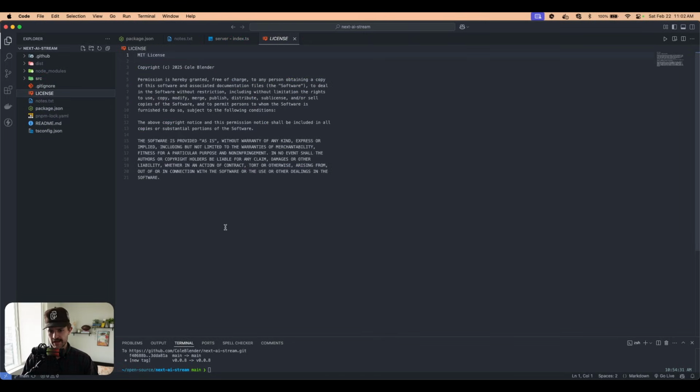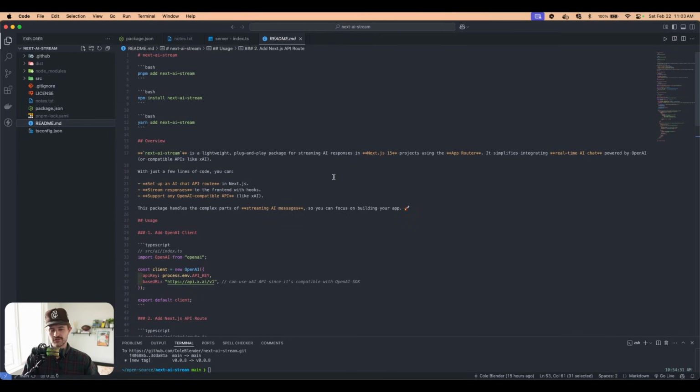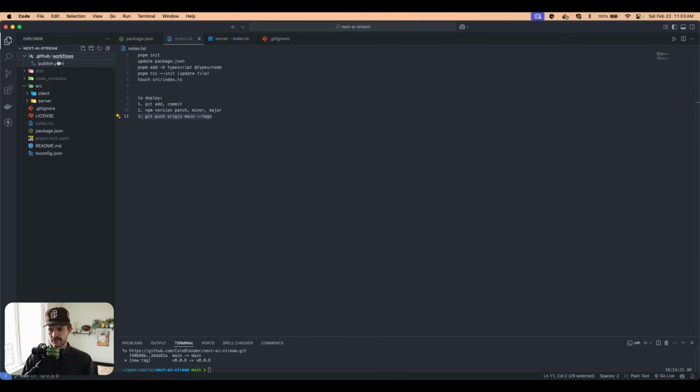I would also recommend adding this. This is basically the default license for all of open source. So add that. You're going to want to add a README. You're going to want to make this very good so people know how to use your NPM package. And what I would also do is come into your gitignore, and I would add notes.txt. And I just added this right here to deploy. You add, you commit, you npm version patch, minor or major, and then you git push origin main --tags.